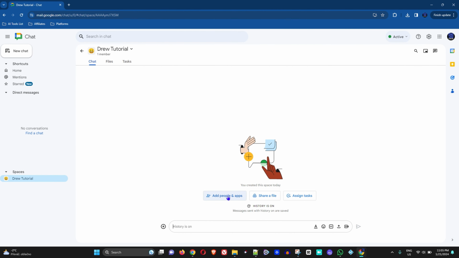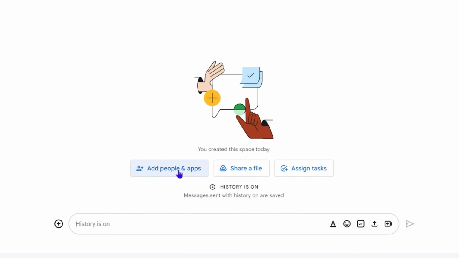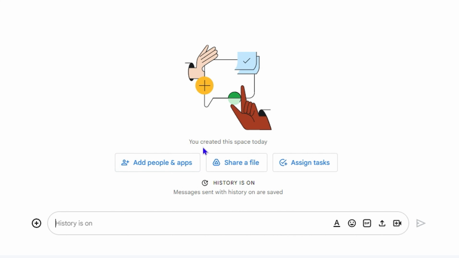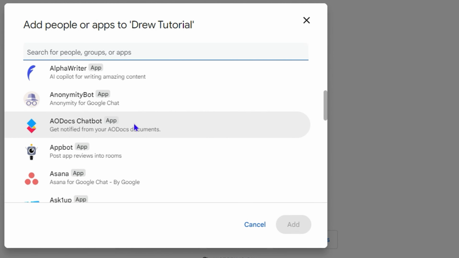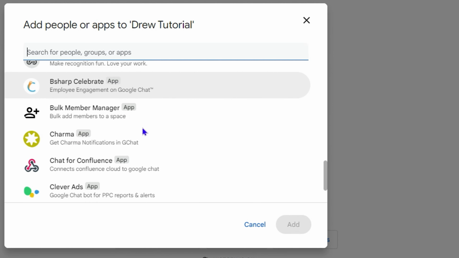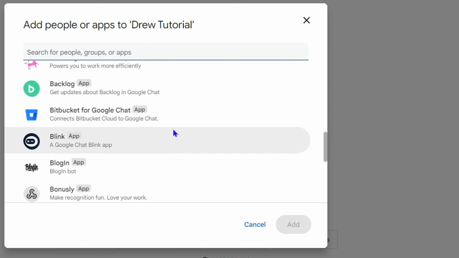And as you see right here, you see the option add people and apps, and you can go about doing so if you so desire. You can share files, you can assign tasks, you can even add a video meeting. You can do so much with this, guys. So if you click add people here, you will see that you can add email addresses, or you can find apps, you can find groups, and so much. It's a very useful application, so you want to go ahead and take full advantage and use this Google Chat.